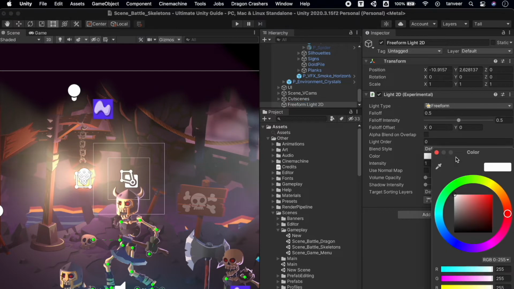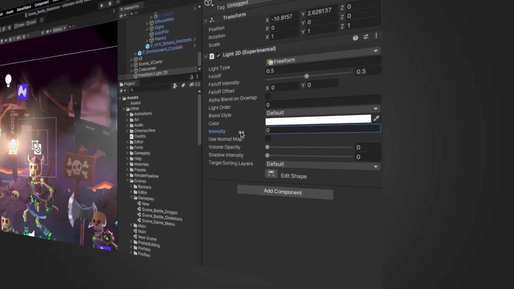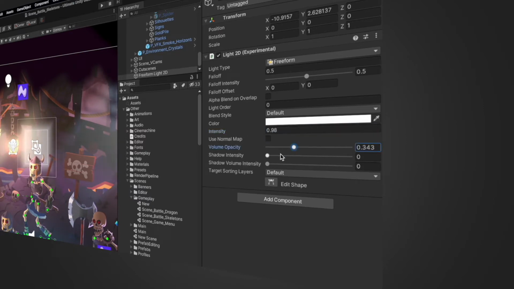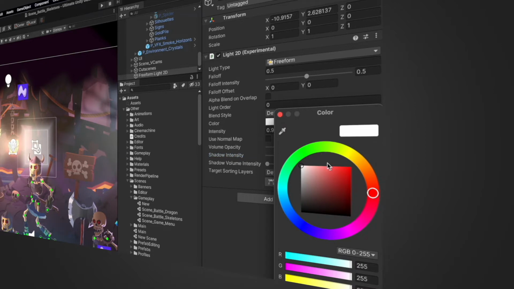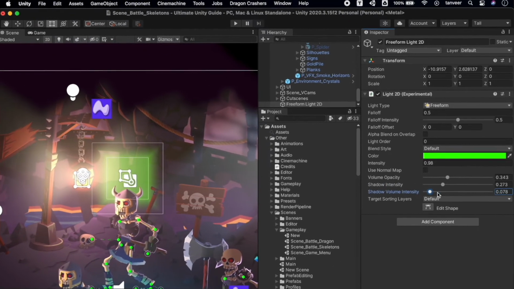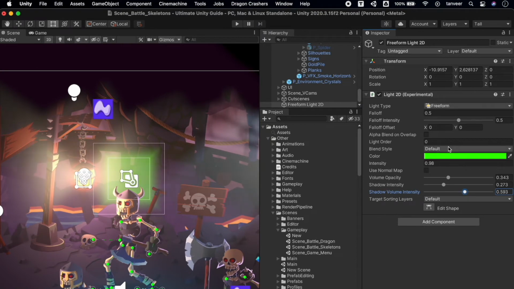We can change the light color, modify intensity, and use these knobs to change volume opacity, shadow intensity, and shadow volume intensity. And now I am trying a few random settings. Lighting has a ton of options. You can easily match the requirement of your project.